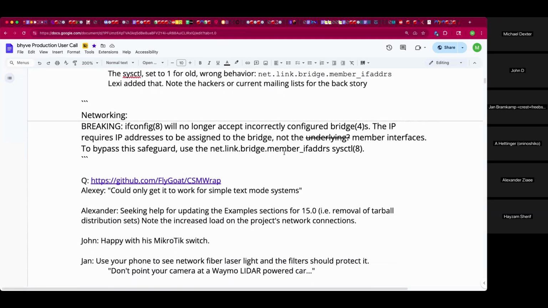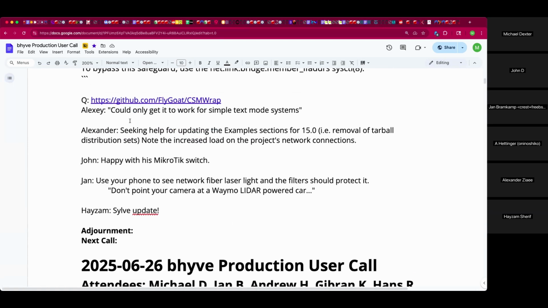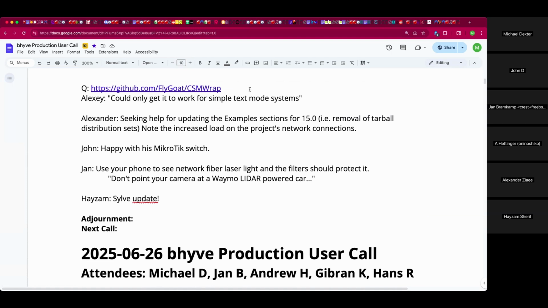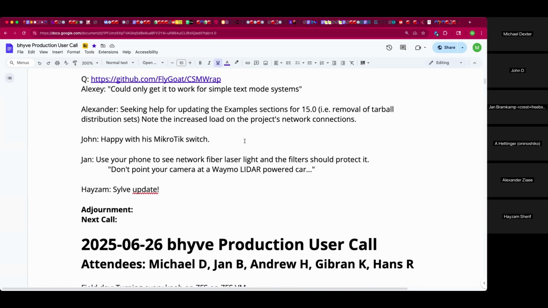Moving on. Alexei gave CSMWrap a quick try, but found that it only works with text mode systems. Check it out, the link is there.